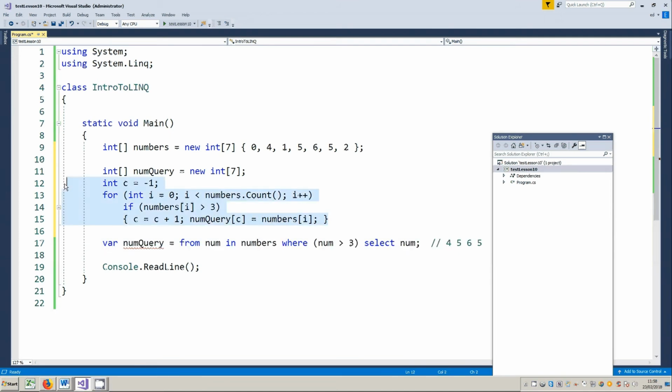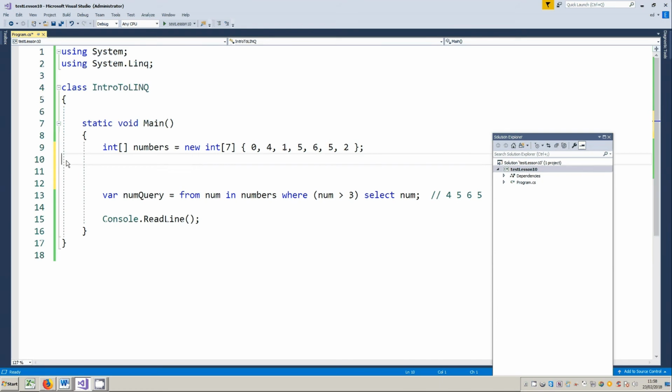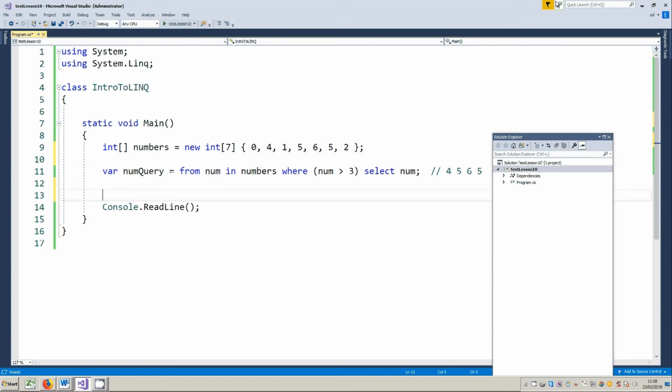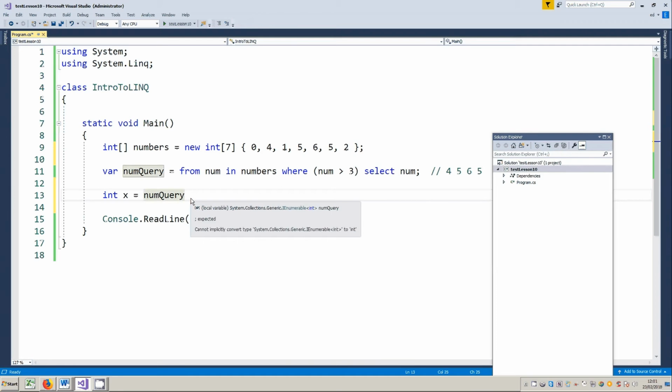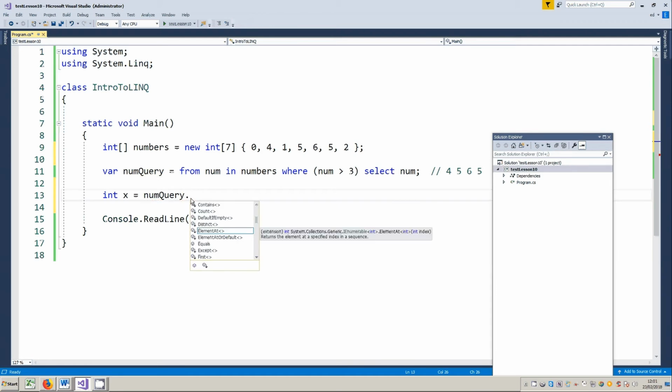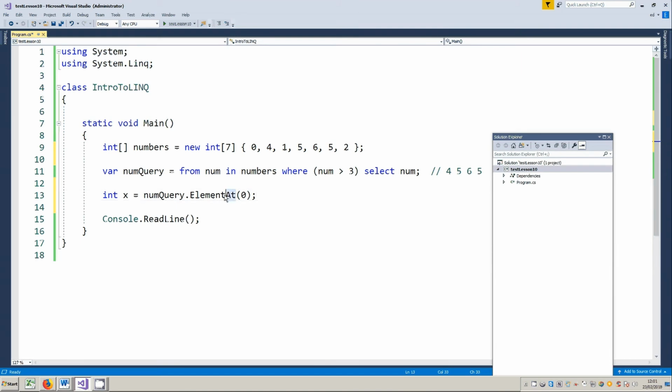So let's talk about accessing elements in our query collection. Let's say that we want to access the first element, which indeed is a 4. So we could apply the ElementAt, and then since we want the first element, then it's element 0 in our collection. Notice that, unfortunately, we don't use this simplified notation. We have to include the ElementAt.